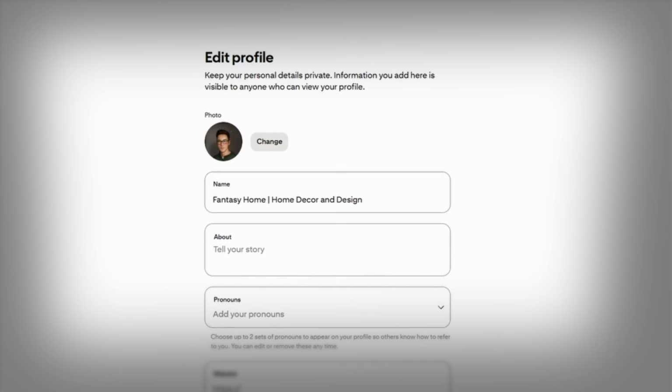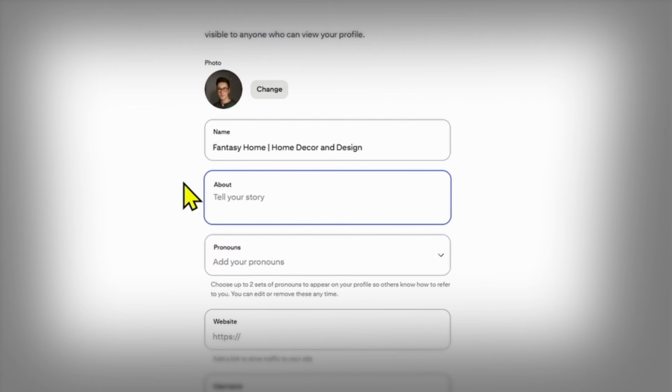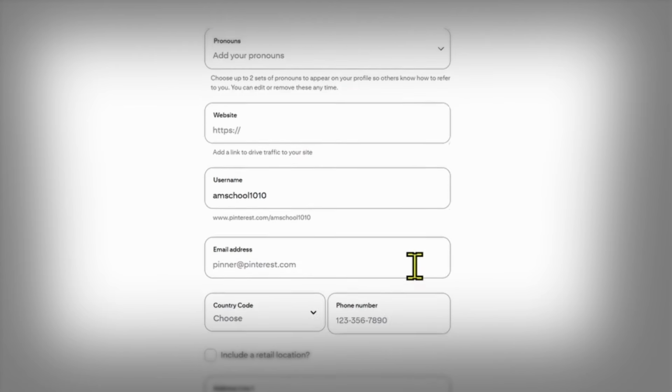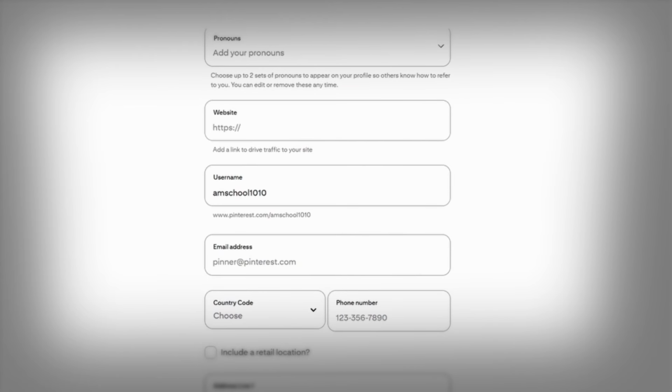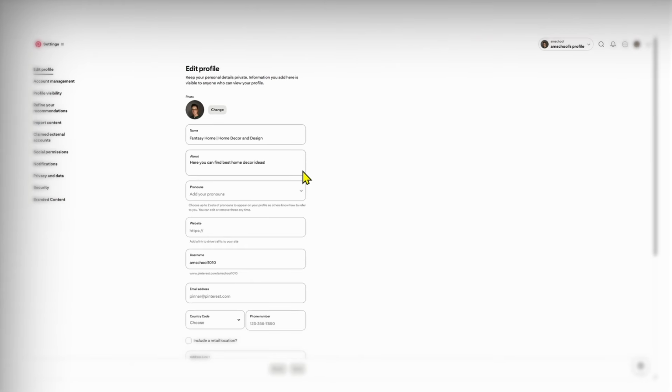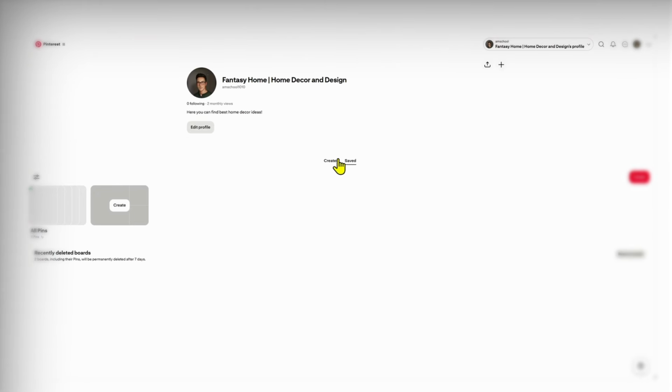Next, upload a clean, high-quality photo or logo. Then write a short, friendly bio, include 2 or 3 keywords naturally. Something like, here you can find the best home decor ideas. If you have a website, you can link it, but if not, leave it blank for now. Keep your username simple and relevant, then click Save. Now your profile is optimized for Pinterest search, which helps your content show up faster.